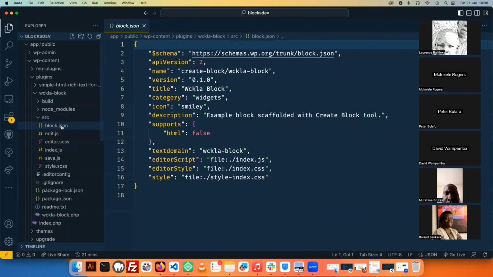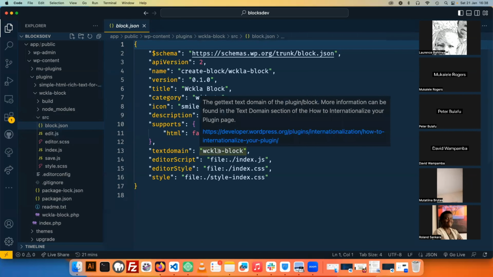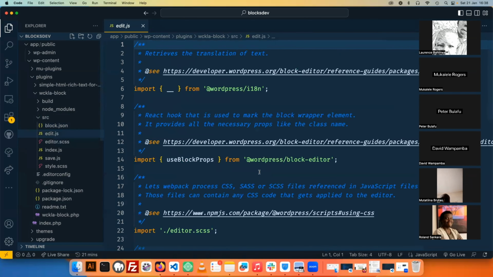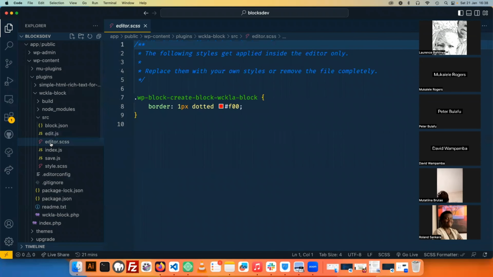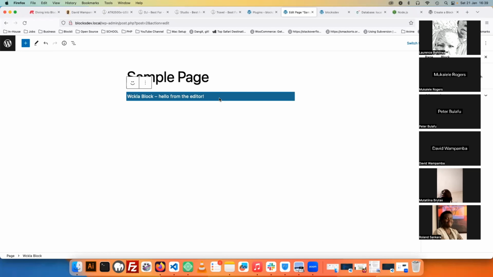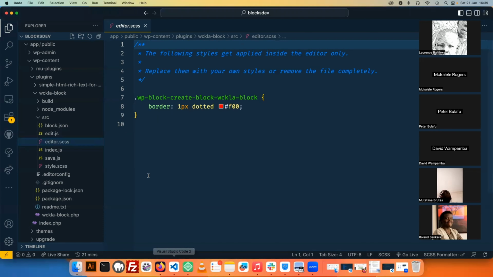Okay, so we have the block.json. We have almost the same files, just a little bit different. So we have the block.json file where we do all the different settings. We have the edit.js file, which is basically JavaScript, and we're going to do a few changes here and there. Then we have SCSS files like the editor and the style. Now the editor.scss allows us to add style that is going to be shown in the back end. So basically, this blue background is coming from the editor. We're going to see how to edit all of that.